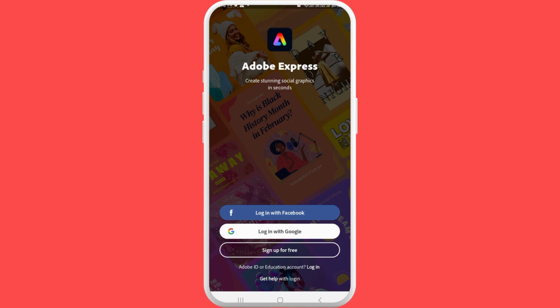Once the app is open, you will see a welcome screen. Look for the login option and tap on it to proceed.